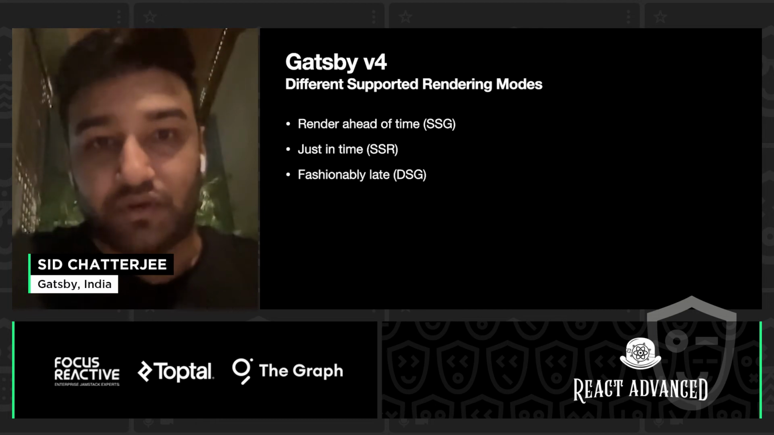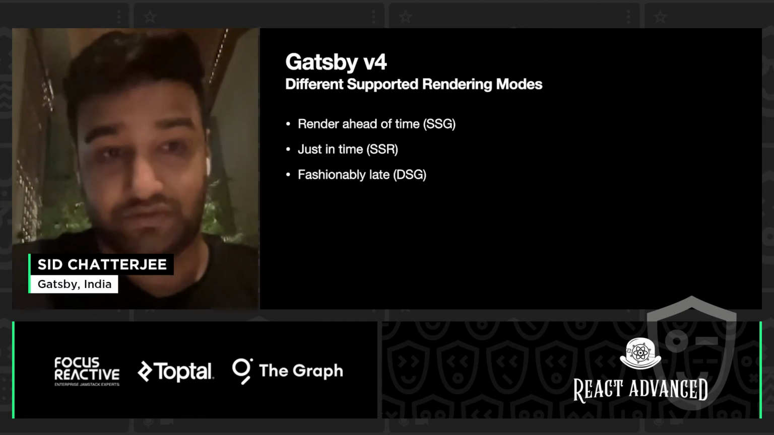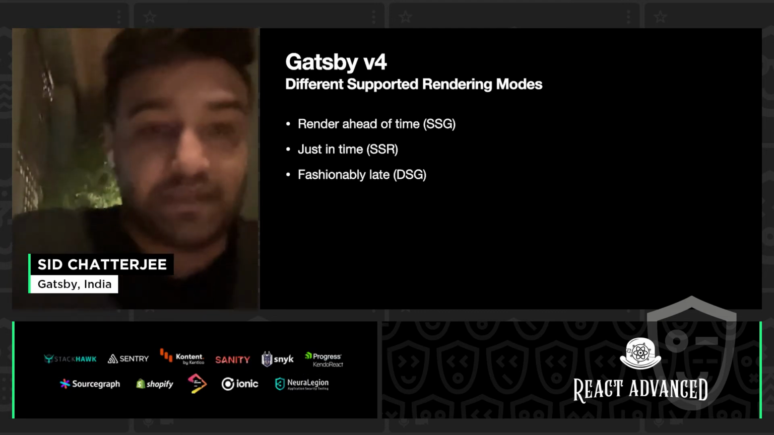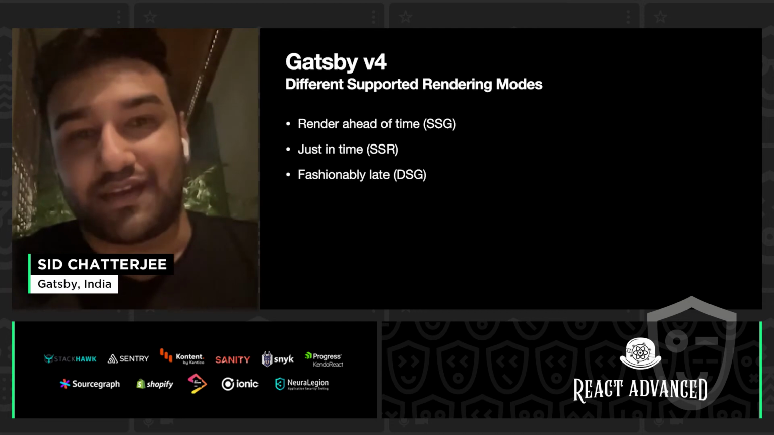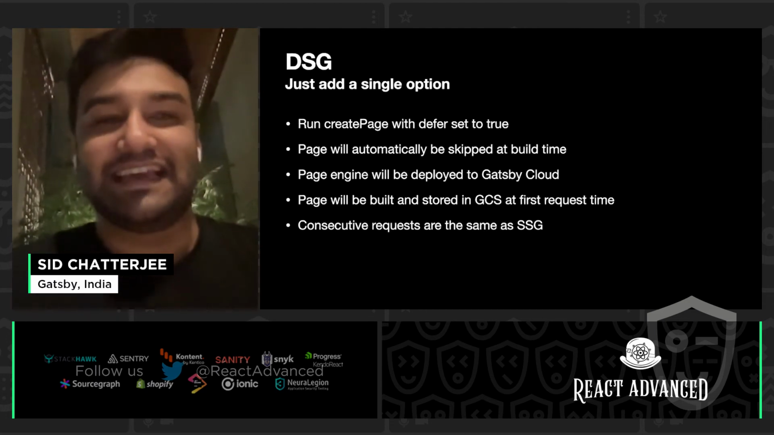And Gatsby v4 now supports all of these rendering modes. You can do SSG, which is rendering ahead of time, like you've been used to. You can do SSR, which is just in time, and you can do DSG, which we like to say is fashionably late, right?